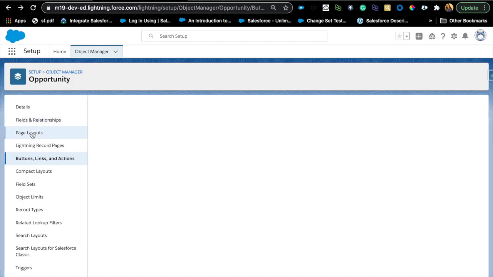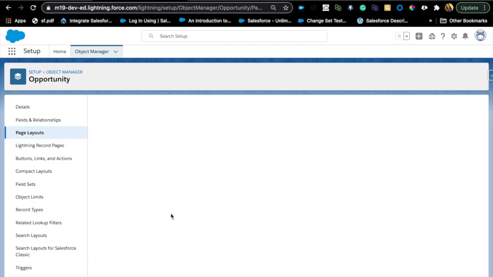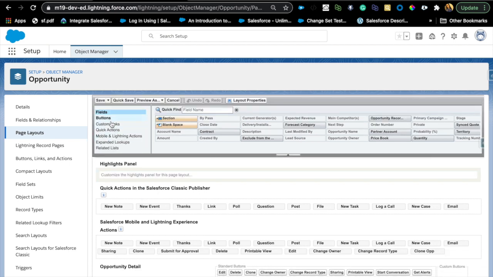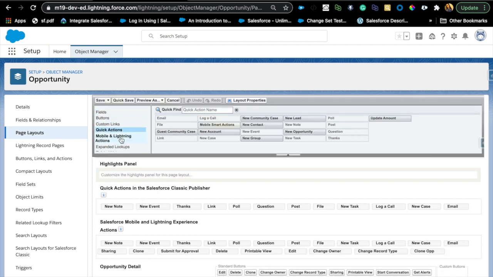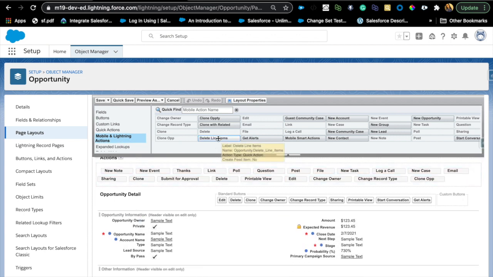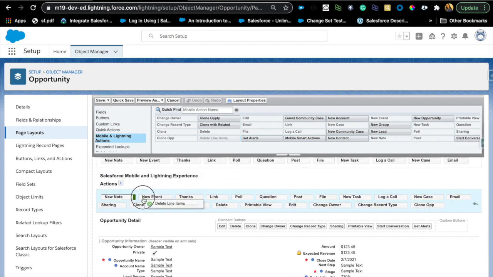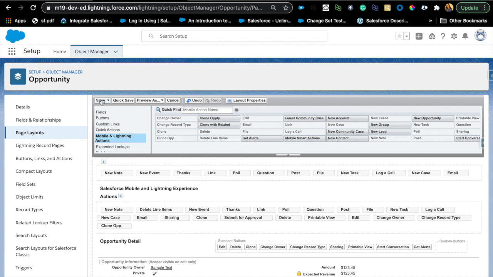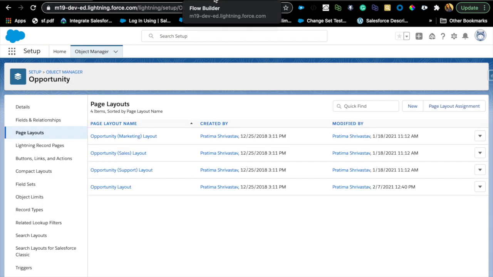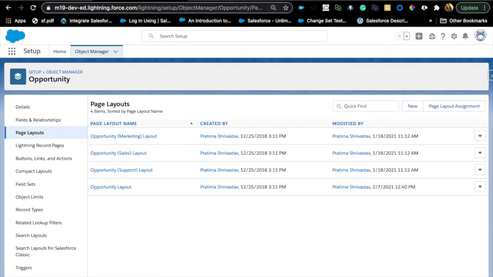And once you save this, you want to add it to the page layout so you can actually see it. And let's go here, go to not the buttons, you need to go to quick actions or mobile and lightning action. That's where you need to go and click that delete line items and add it somewhere here. And this is only for lightning. Hit save. There are workarounds for classic, but for this video we're just going to stick to lightning.